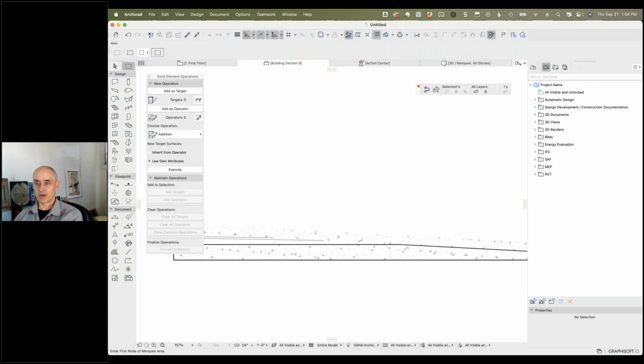So David or Tom, just any comments before we move on? Yeah, no, the merging and all the solid element operations are obviously pretty powerful, and you can do all sorts of things with them. So you know, creating holes partway through the depth of a slab, for example, or a niche, that's one example. So it's a good tool to explore if you haven't. Okay, all right, thank you.